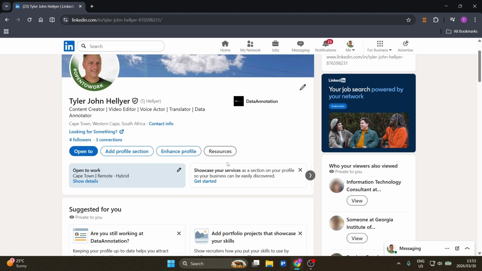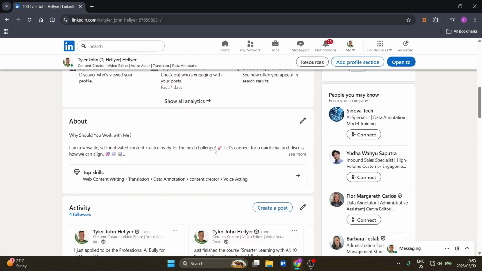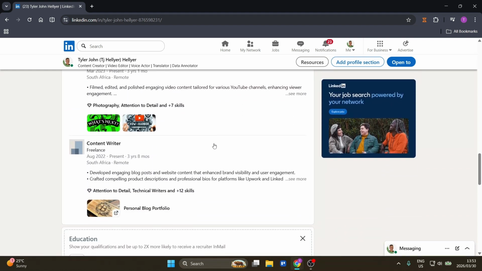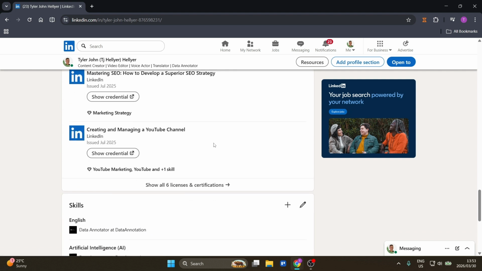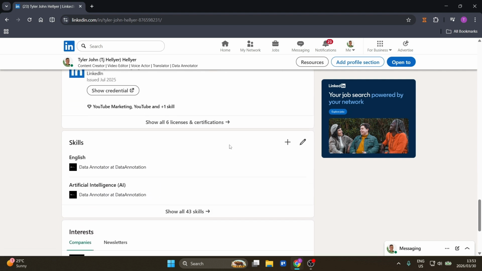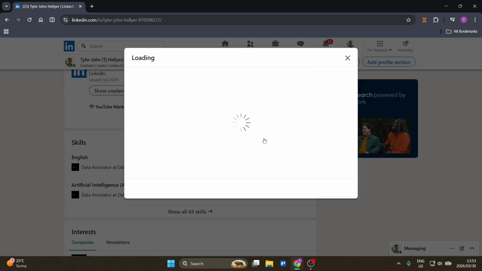You want to go down and you'll see pretty much every section of your profile. We're going to go past experience, education, licenses, and certificates, and we'll see skills. And here you want to click on the plus button.